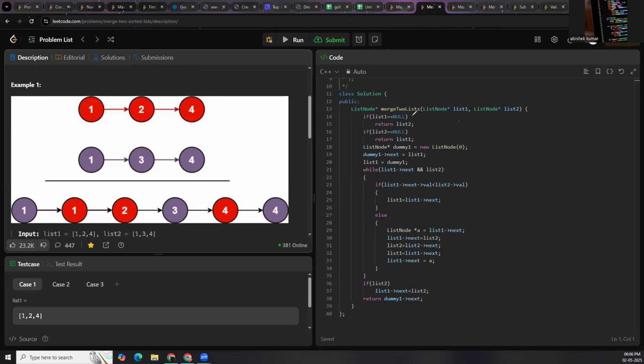In the beginning, I'm checking if list one is null, then I'm returning list two. And if list two is null, then I'm returning list one. I have created a dummy node with a random value, like I have used 0, and in the dummy node's next I have put list one. I have also assigned L1 with the dummy. Then I'm running a loop. Inside the loop, I have used the condition that we should have at least L1 next and L2 to proceed.